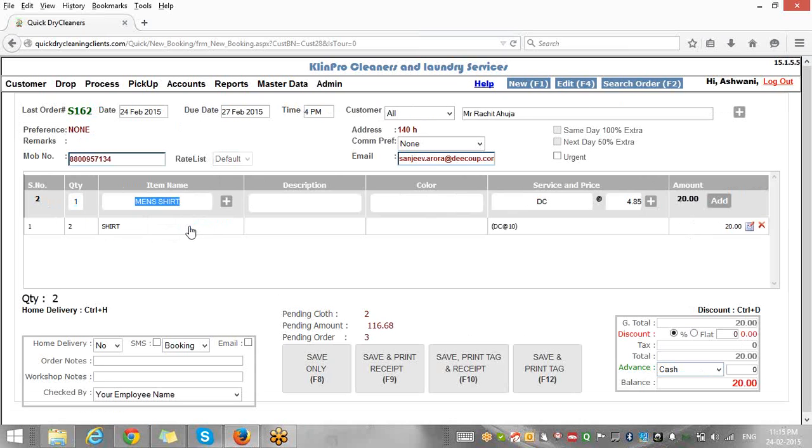Let's take another example. This time I take a coat. Now the default service for this garment type is iron only in my system. However, it might happen that this comes for another service. So at any point in time I can change that service, and accordingly the system will pick up the price, which is predefined by me in this system. I click on add and this garment gets added to my order.